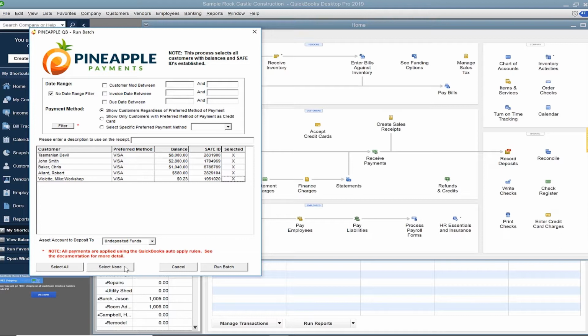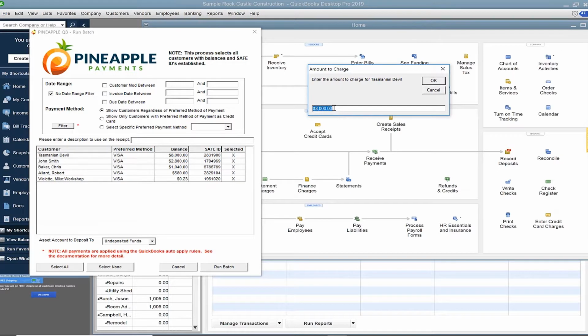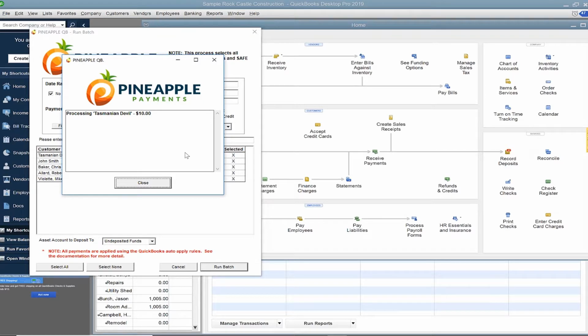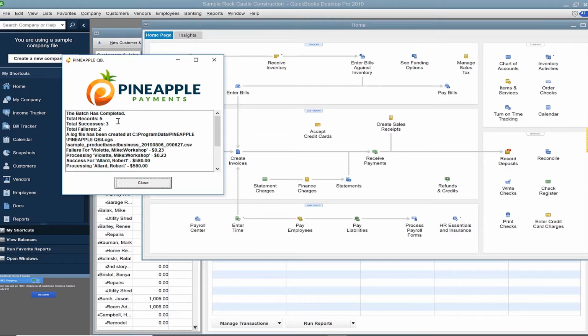You also have the ability to change the dollar amount owed for a particular customer. For example, clicking on Tasmanian Devil's dollar amount of $8,000, you can enter a partial payment of $10. Once the list is refined the way that you'd like, click Run Batch. A small dialog box appears showing you each transaction as it's being processed. It takes about 2 seconds per transaction, and then you get a summary showing the total number of records attempted, the total number of successes, and the total number of failures.